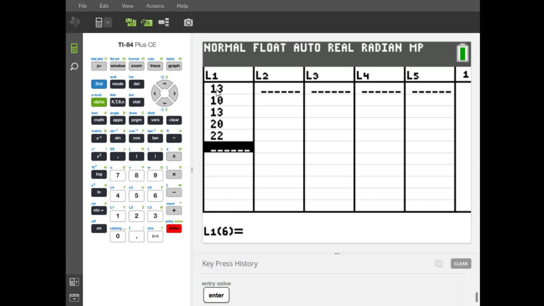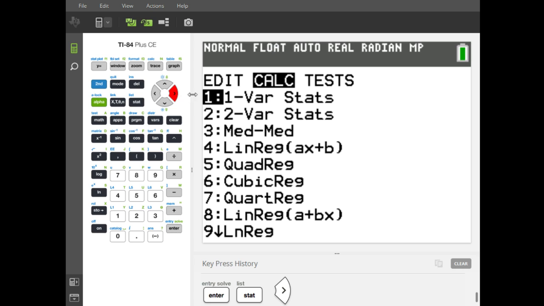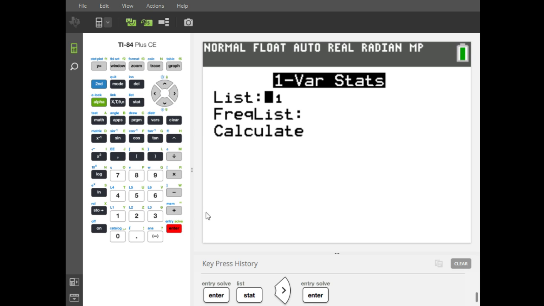So once you've got your data entered in your list, you then want to look for things like what's the mean, what's the median, what are the quartiles. So to do that, you hit stat again. You want to highlight calc and one variable stats, and then hit enter. Tell it the name of the list that you want to find the stats of. So because our data is in list 1, we'll use that.